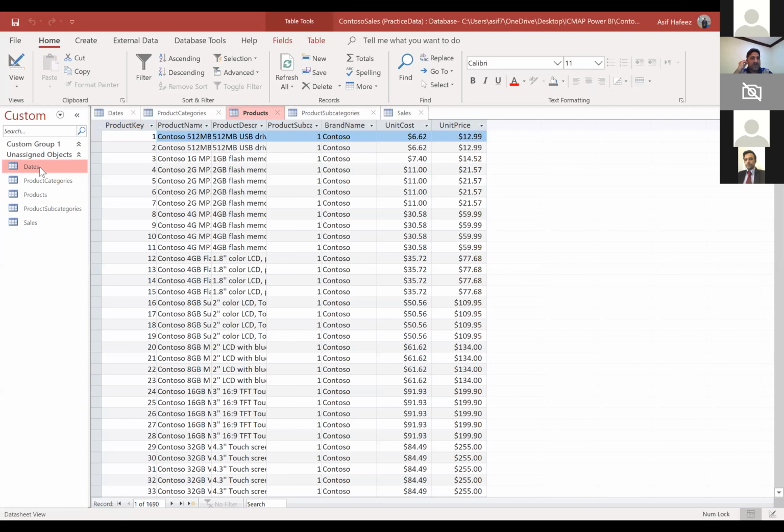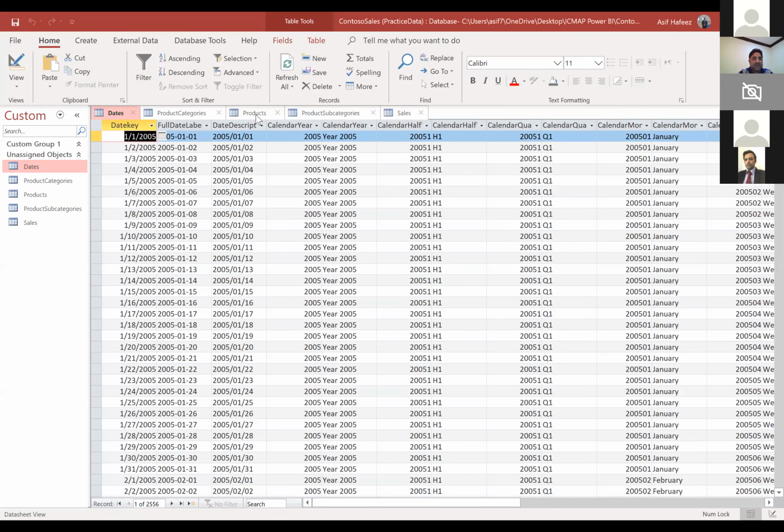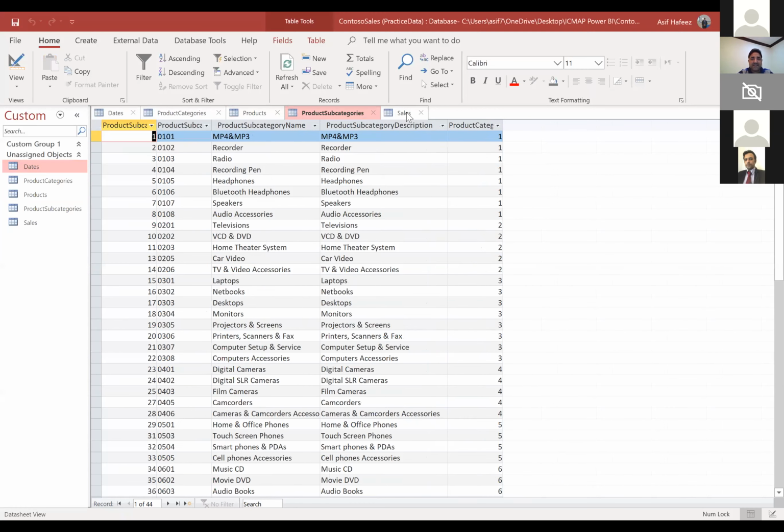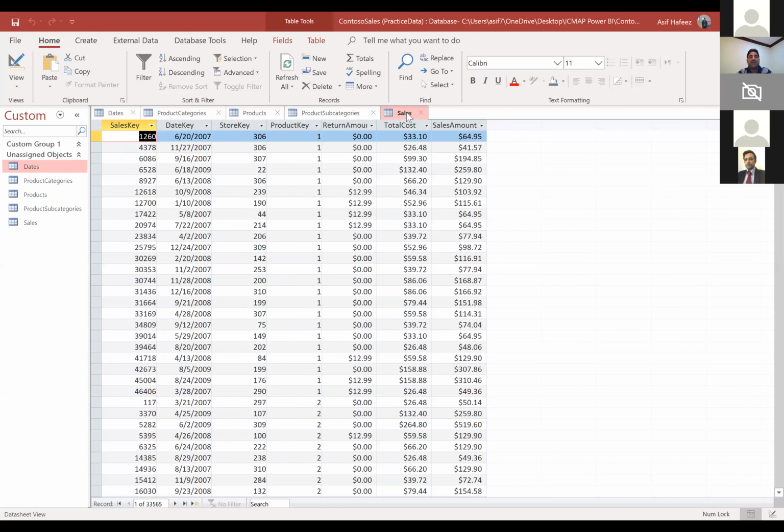Okay, let me repeat. I have one database in Microsoft Access. There are 5 tables. I was mentioning, see, the first table is the date. Second table is the product category. Third table is products. Fourth, product subcategories. Number 5th table is the sales table. This is the main table. You can filter your records. You can slice and dice your requirements based on these 4 tables.